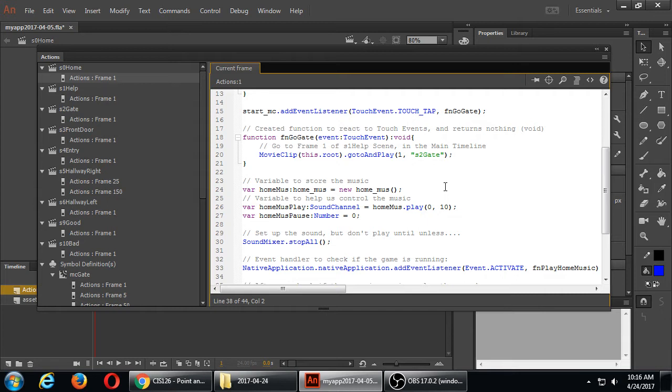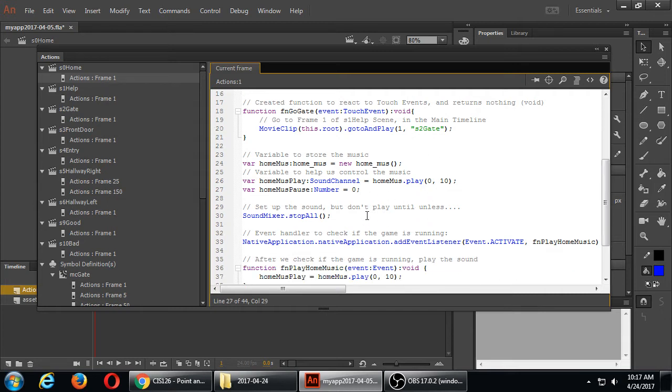We said, okay, play the music, the background music, from the beginning, and play it 10 times. So in case someone really, really, really wants to look at your title screen, the music will keep playing 10 times. Then we had just created a variable called home muse pause, set it to 0. This is what's going to keep track of how far along the music is playing. The way we're going to do this pause is for Animate to keep track how long the music has played, how many milliseconds. And then, when we exit the game, take note of that. We're on millisecond 1258. So then when we restart the game, it'll say start playing the soundtrack from millisecond 1258.